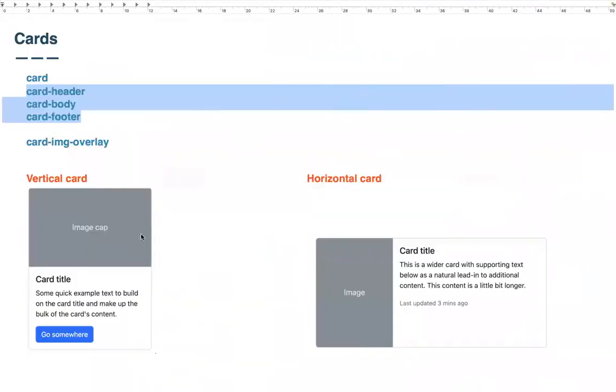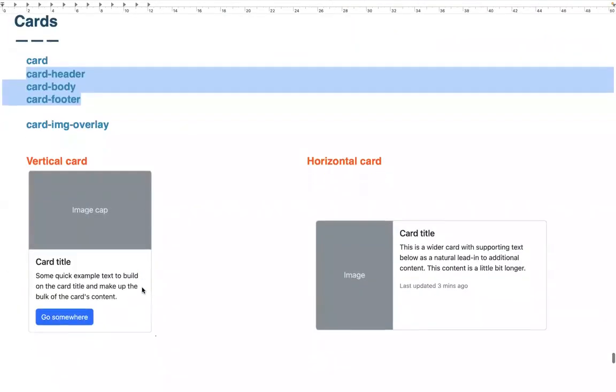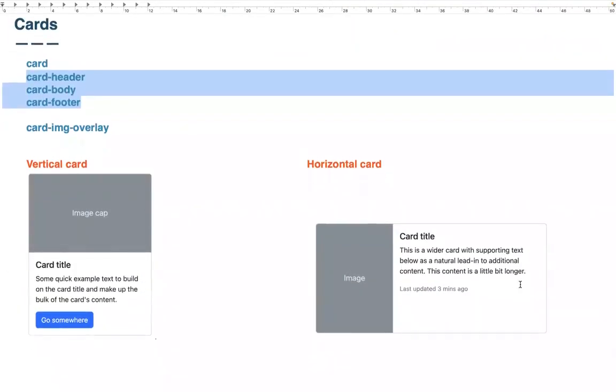Okay, so once the vertical card is completed, now let us focus on the horizontal card. The horizontal card design is slightly different when compared with the vertical card, because for the vertical card, header and footer will be there. But for the horizontal card, no header and no footer, only body will be there. That is the first difference, because this content is aligned horizontally, not vertically. That's why no header, no footer. Only body will exist. That is the first thing.